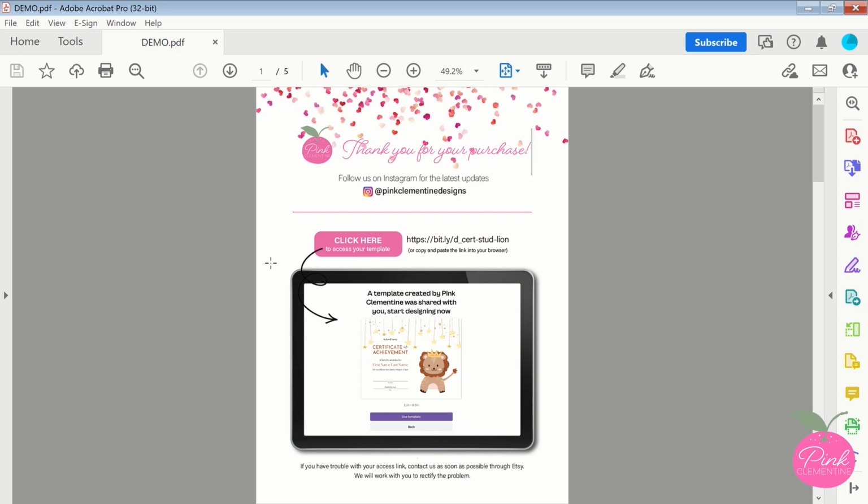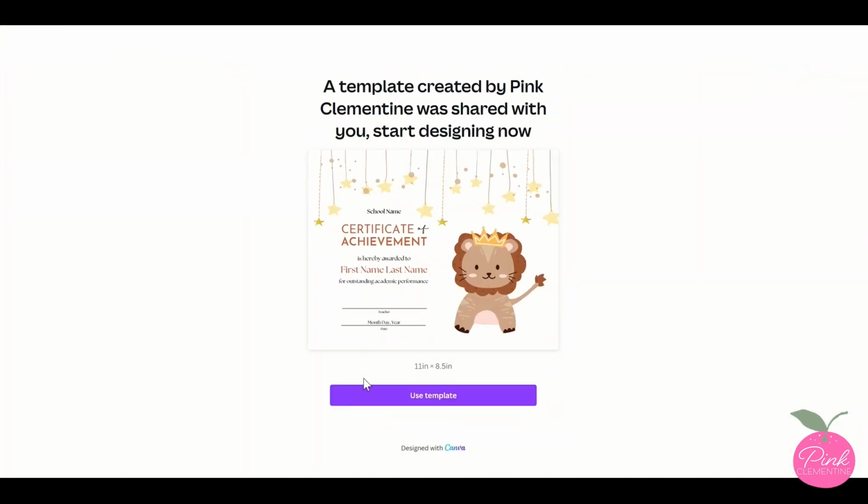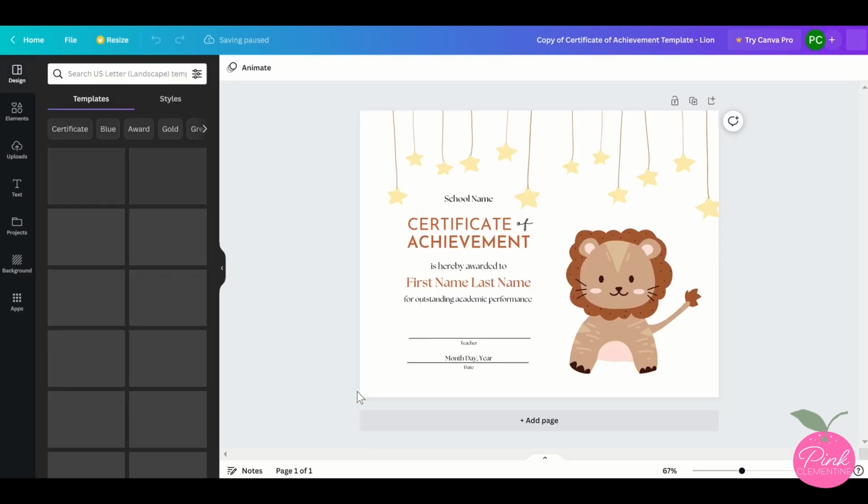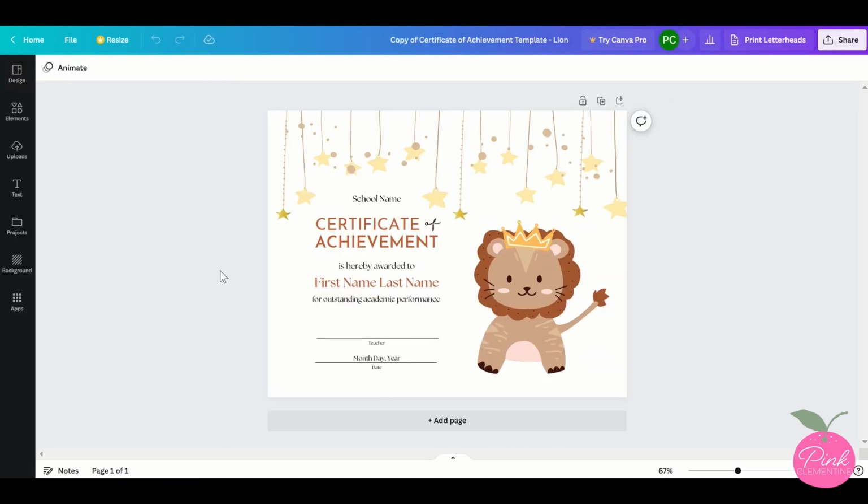Today I will be using an award certificate in my demonstration, but yours can be any type of template. Once you click the link, it will bring you to Canva. Click on the Use Template button at the bottom. A copy of the template will be generated and saved to the Projects folder in your account.